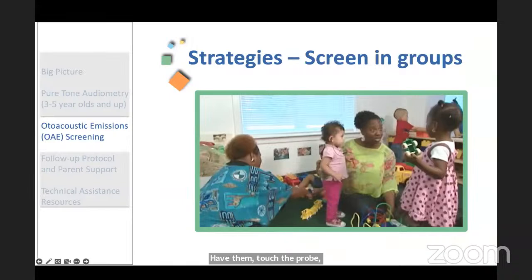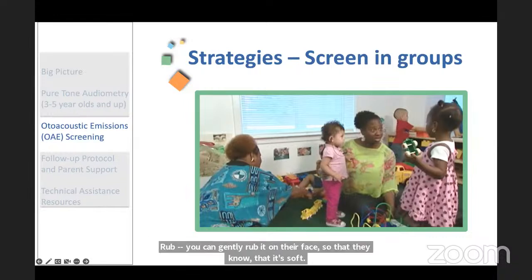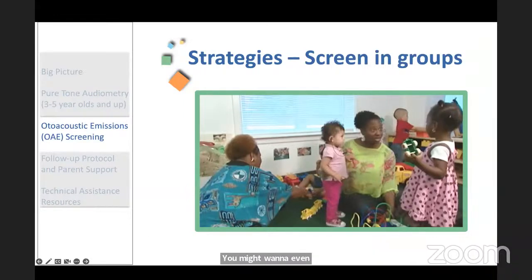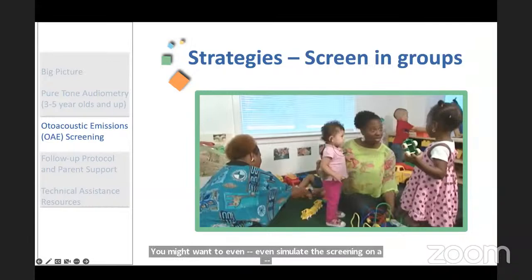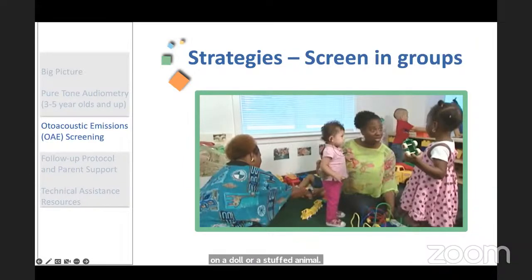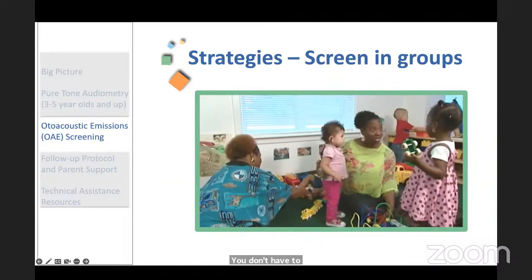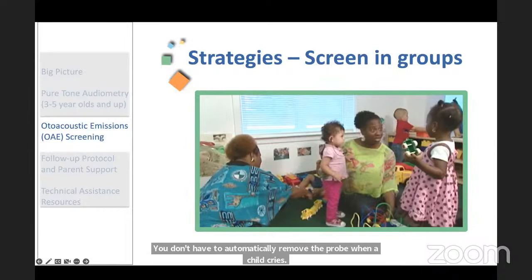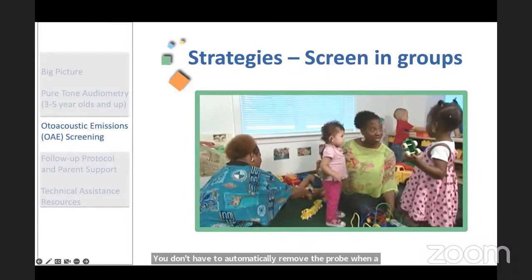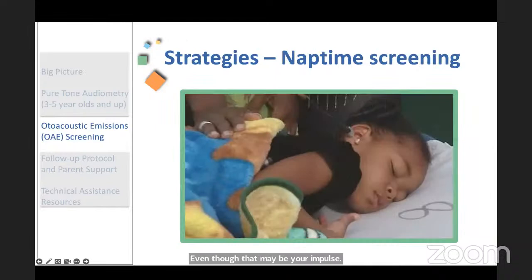Another strategy you might consider is screening in groups. This can help some children who may be fearful about screening get comfortable with the process, as long as they're seeing others having a positive experience. So you want to start with a child that you or the teacher is fairly confident will be cooperative and set an example that you're hoping for, that it's a pleasant enough process. So if you can create that moment, that can create your efficiency.